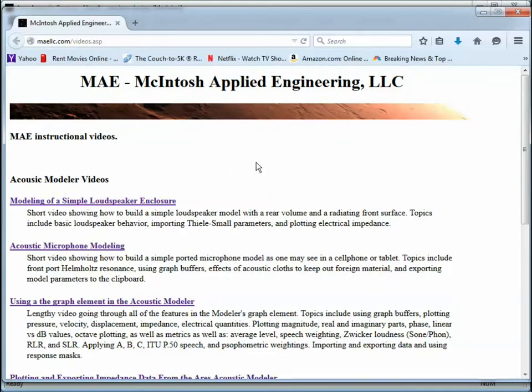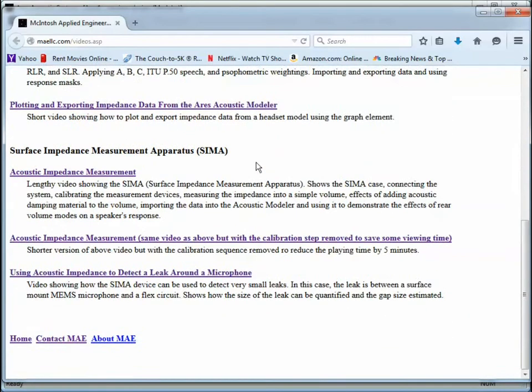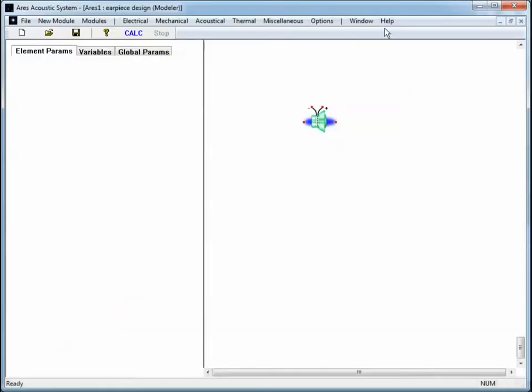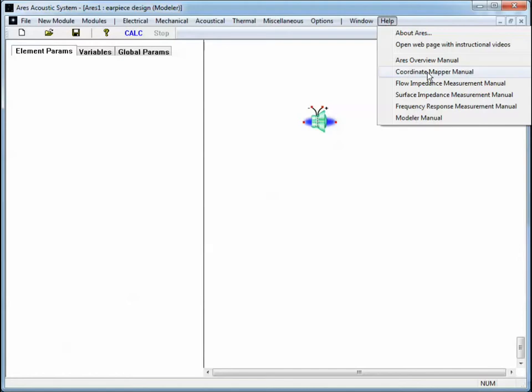These videos are meant to take some of the pain out of learning how to use Ares, so you don't have to go through all of the manuals. However, these videos are not a complete replacement for the manuals. You'll still want to refer to them for a lot more detail. Returning to Ares and pulling the Help menu down again, you will see that there are manuals for each of the modules, including an Ares overview manual, which will take you through the installation and registration process.